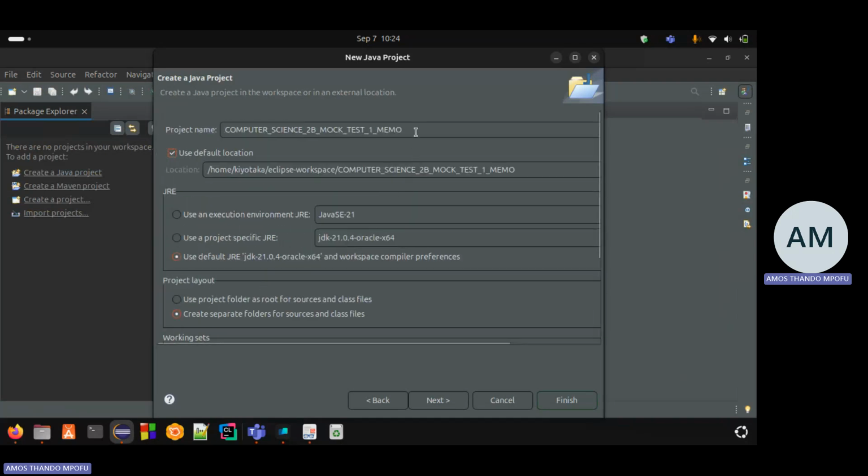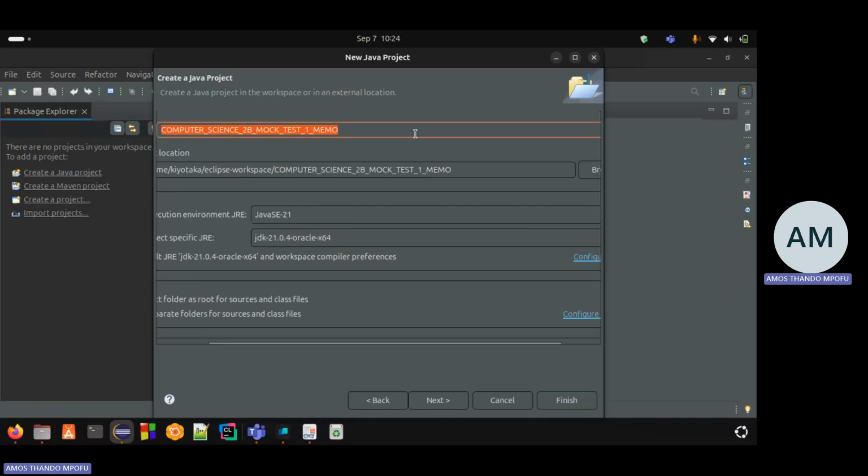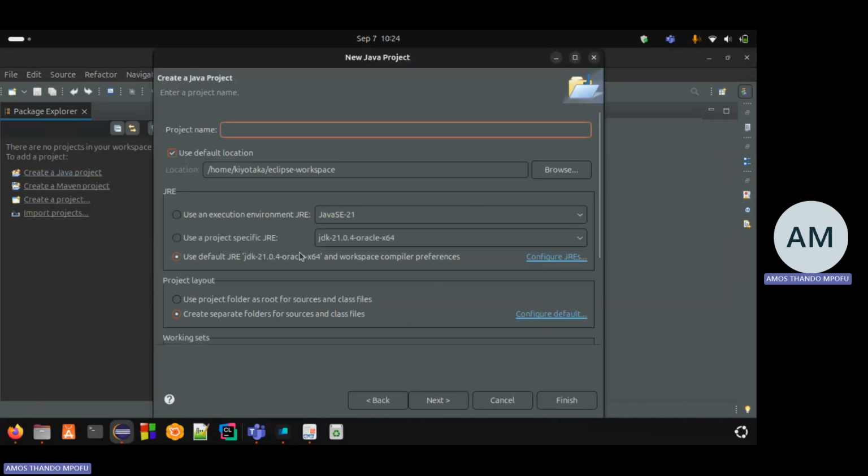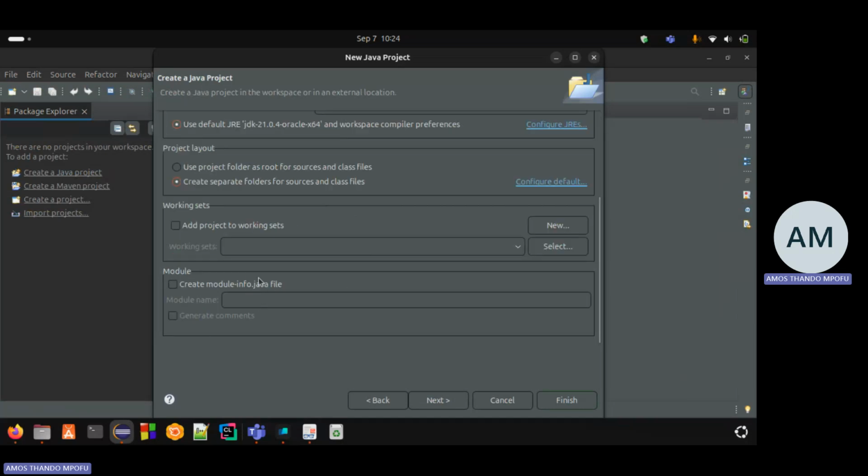Okay, I think I selected something that I shouldn't select. Let me cancel and create again. I just want to double check. Oh, it was still on default. Okay. So make sure you unselect the create module-info.java.